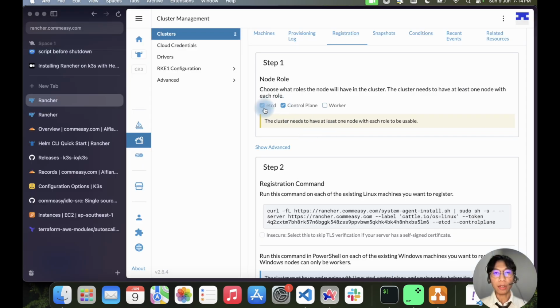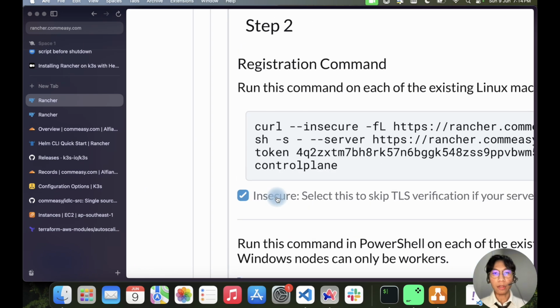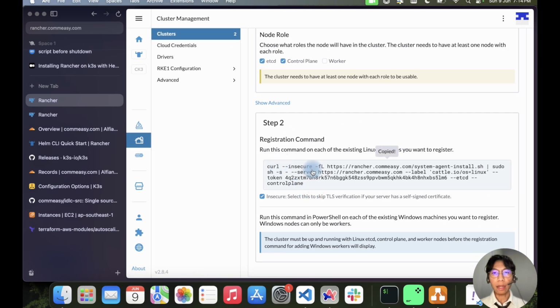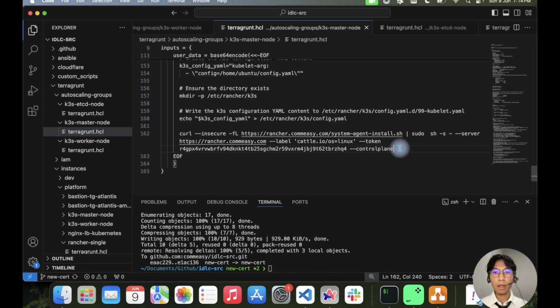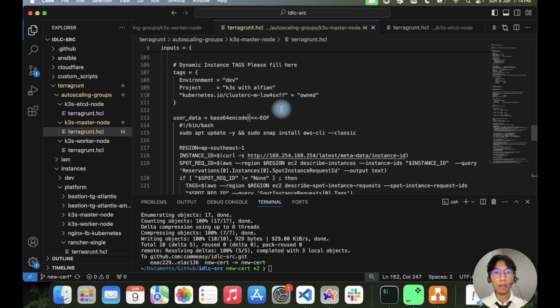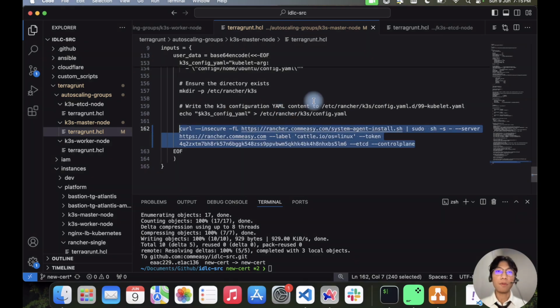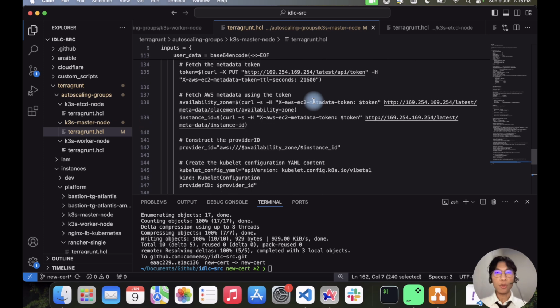So that's why I select etcd and control plane first, and in the second step I check the radio button here, and select and copy this command to the Terraform of the master node. So this is my Terraform for the master node. Replace the user data. You can actually use SSH and perform this command within your instance, but I want to use user data to make it simple, so I don't need to do anything at all.